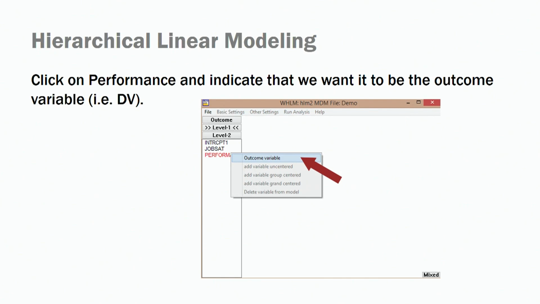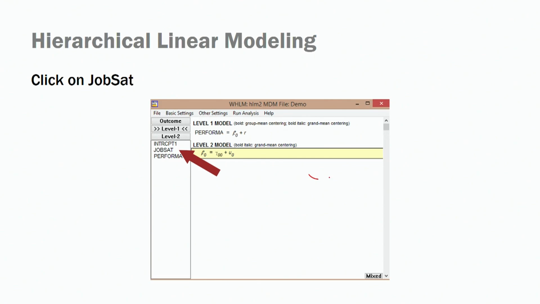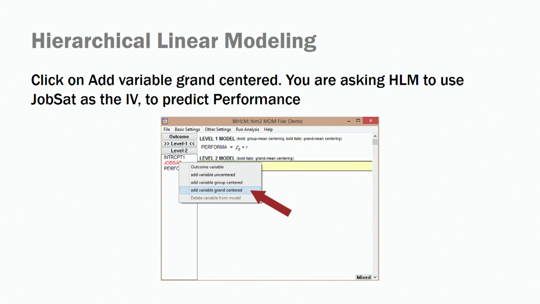So now what we do is we click on performance and select outcome variable. And you have some information here. You have an equation being formed here. With performance, we have an intercept, and that's it, and the random error. We don't have a slope because we don't have a predictor for performance yet. But now, if we click on job satisfaction, we can add that as a predictor, as an independent variable.